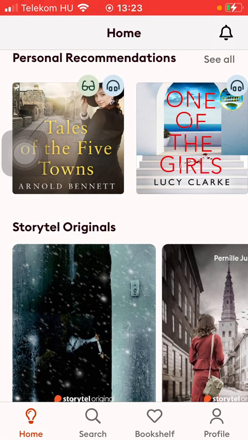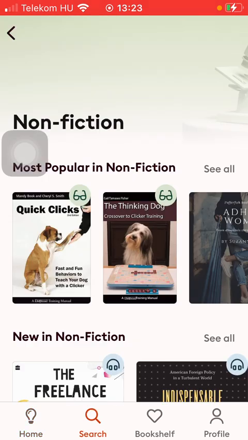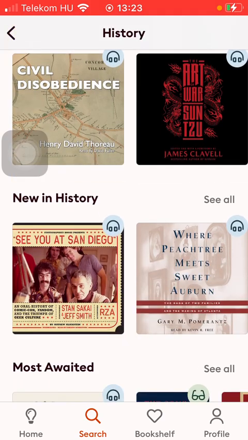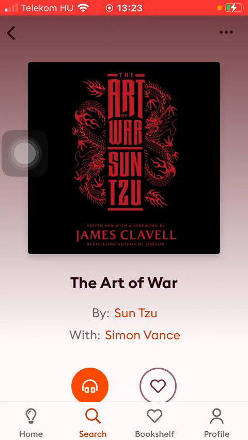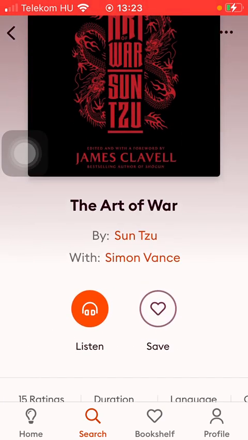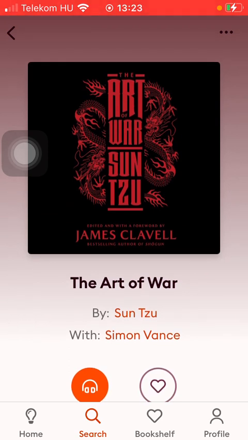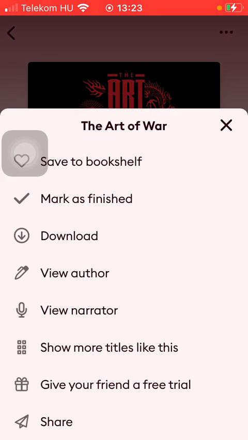After that, you should select the relevant reading you are interested in, either from your home page or from the search section where you can select from various categories. Then tap on the book that you want to check out and click on the three dots icon in the upper right corner of the screen.